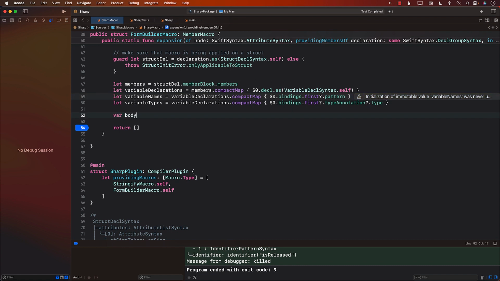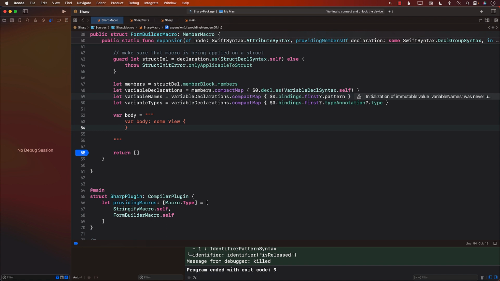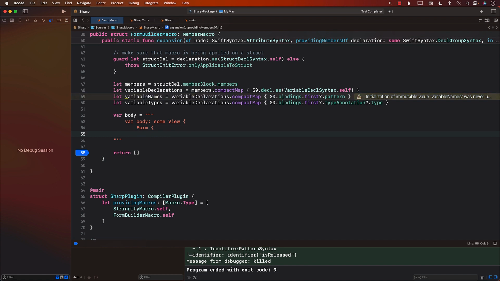So I'll simply say over here body, and that will be a string. And we can add some sort of an initial part of the body that will be common. Since we're creating a form, we can even create some part of the form. So I'll say some View. There we go. Actually, we shouldn't close it, right? Because that is where we will enter other stuff. There we go. We have the form, because everything will go inside the form.